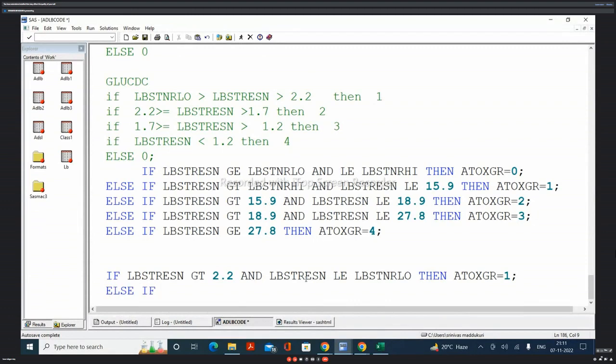Else, if LBSTRESN greater than 1.7 and LBSTRESN less than or equal to 2.2, then analysis toxicity grade is equal to 2.